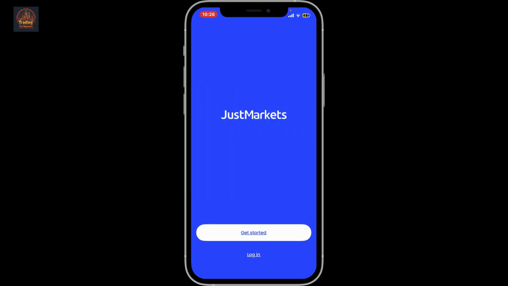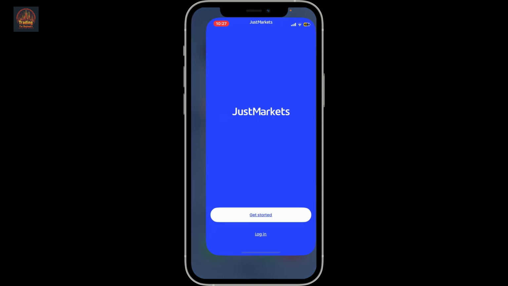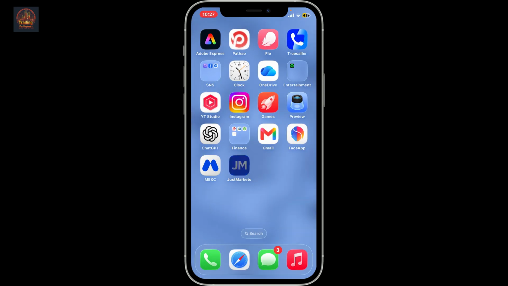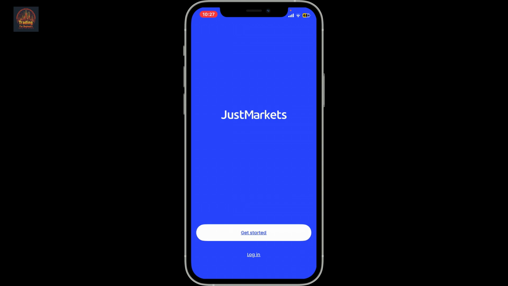If you're looking to start trading and wondering how to create a JustMarkets account, don't worry at all, it is super quick and easy. First of all, download and install the JustMarkets application on your smartphone or tablet and launch it. Once you launch it, you'll see this welcome screen. Go ahead and tap on Get Started to open an account.